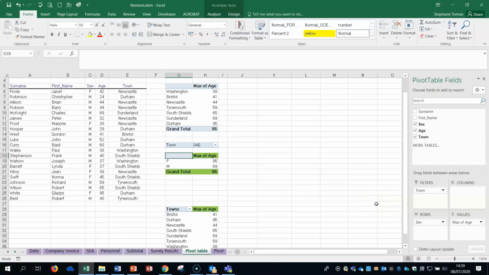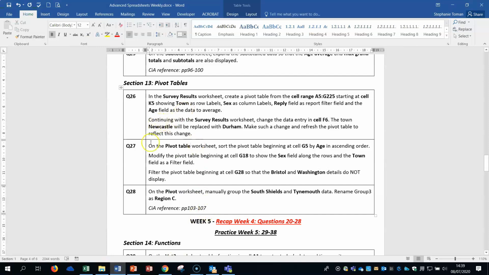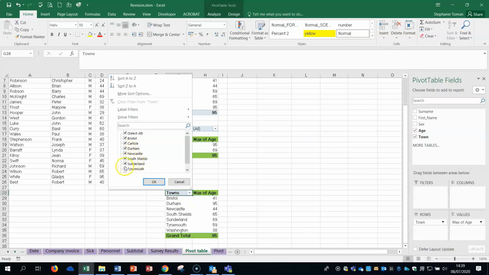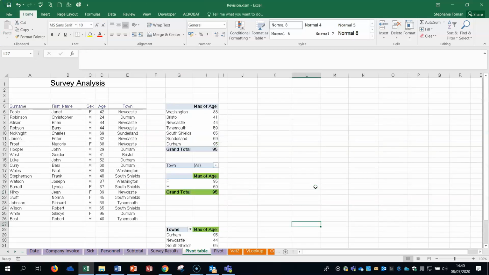So the final part, on G28, check the question just to make sure. Filter the pivot table beginning at G28 so that Bristol and Washington details do not display. So we'll drop that down there. Take out Washington's at the end, and Bristol there, and OK. So notice how it's got me doing different things to different pivot tables. They do this in the exam, so make sure when you do this that you do those correctly and on the right pivot table, very important.